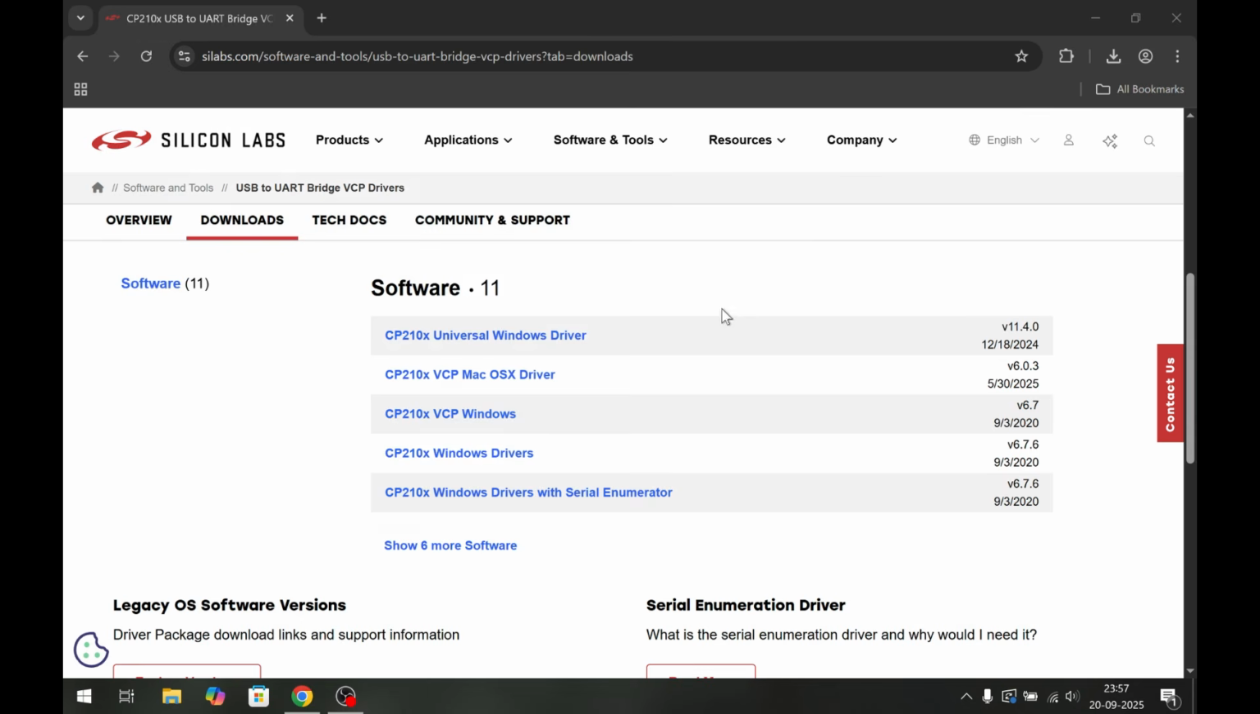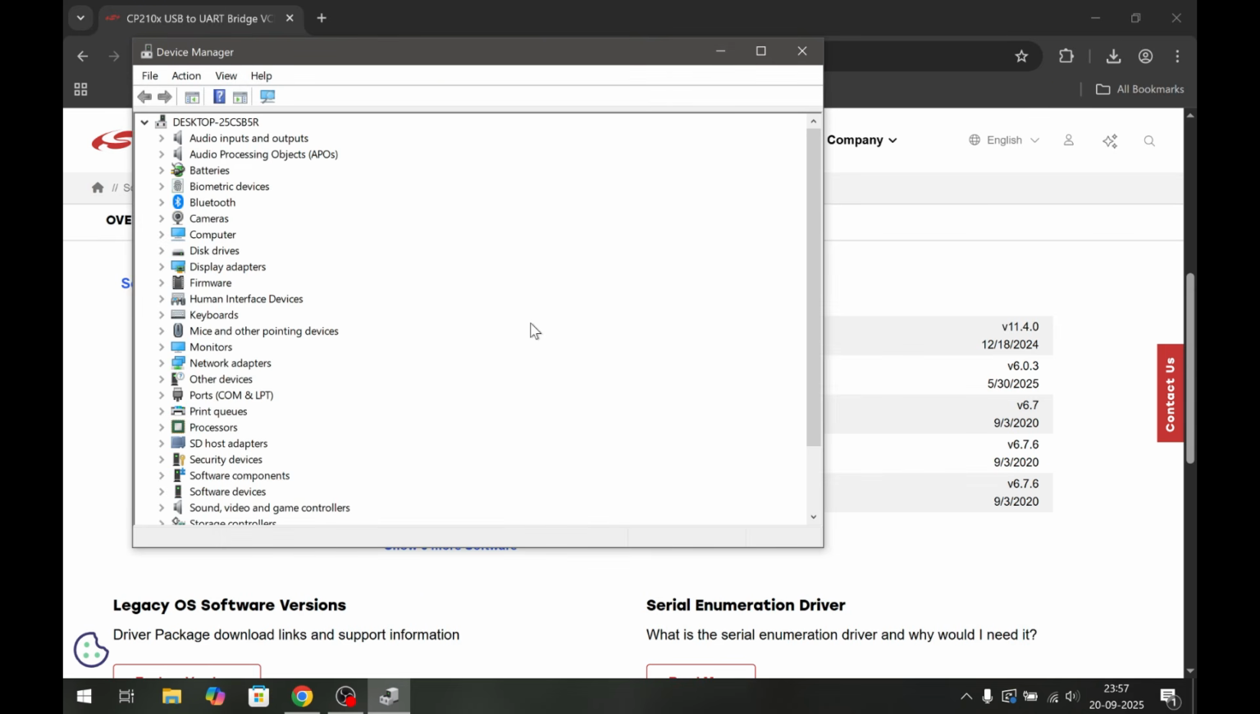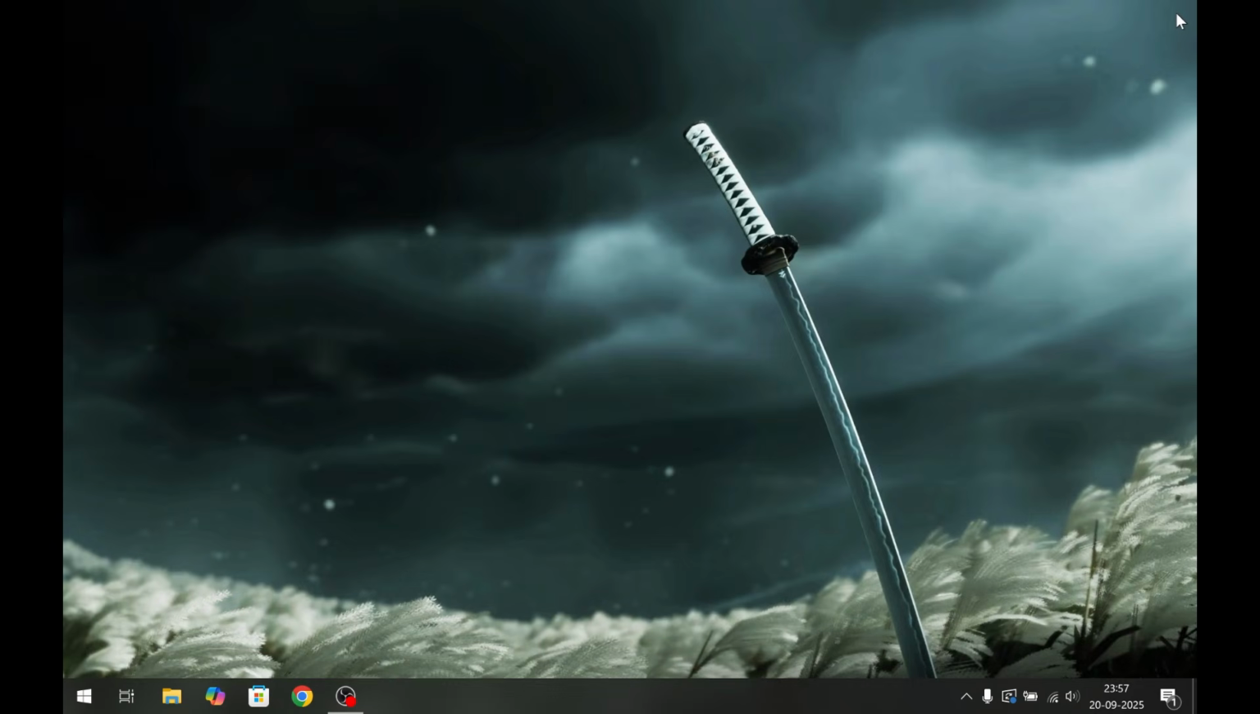To verify whether the drivers for your board have been installed, you can go to Ports in Device Manager and connect your board. Once you connect it, Silicon Labs at COM3 or COM5, etc., depending on your system, is going to appear. So you can confirm that your board has been recognized.